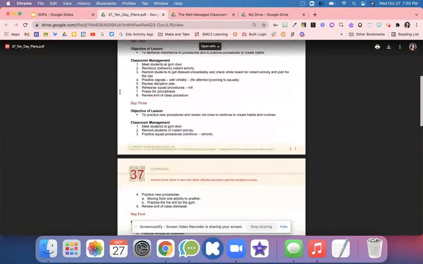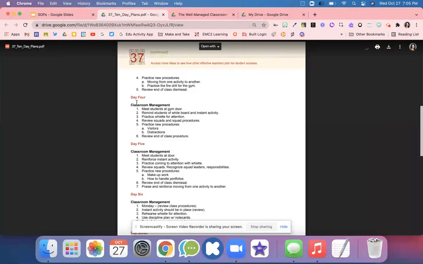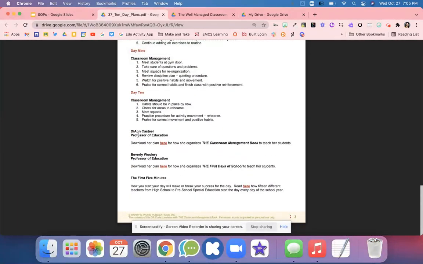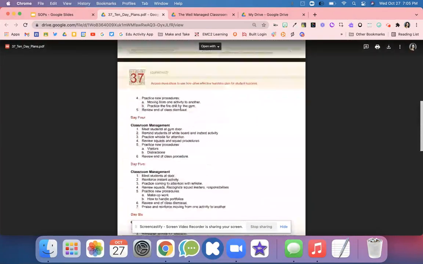This one right here is just another example as well, going over a different procedure. So here's like day 4, day 5, and it's really spelled out by each of the different days. So you can kind of see right here, by day 10, habits should be in place now. Check for areas and rehearse. And again, it's not going to be in day 1.